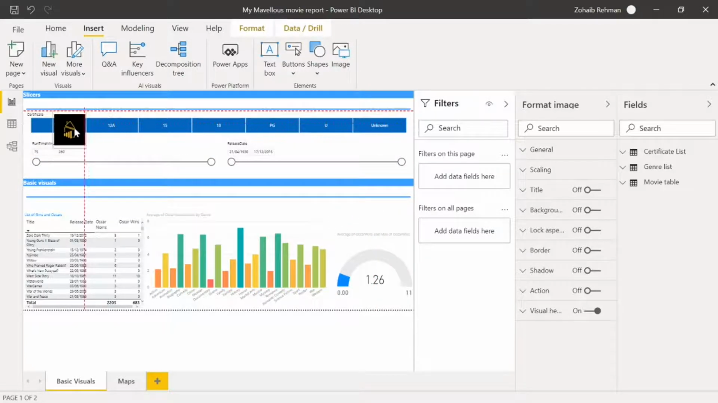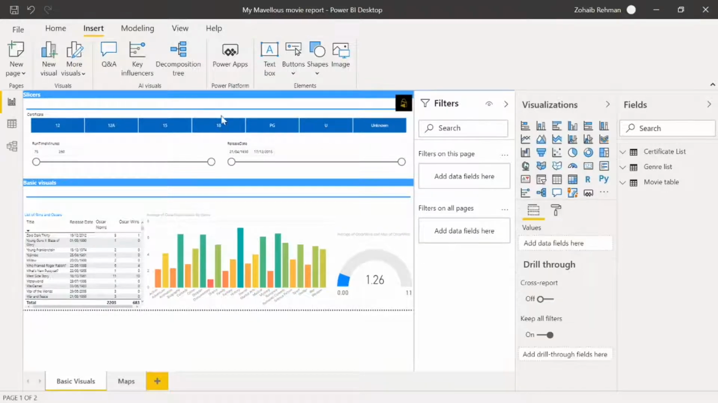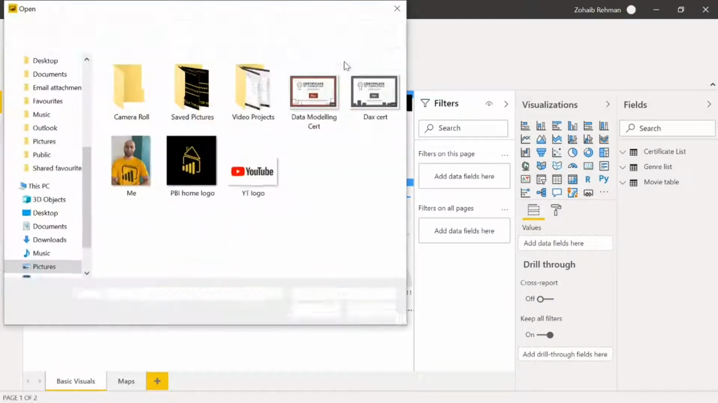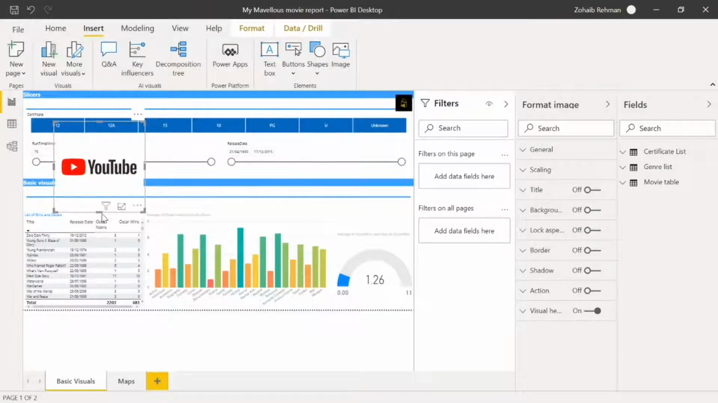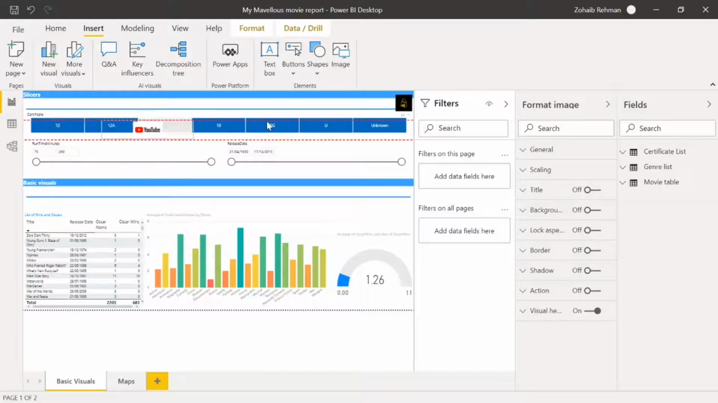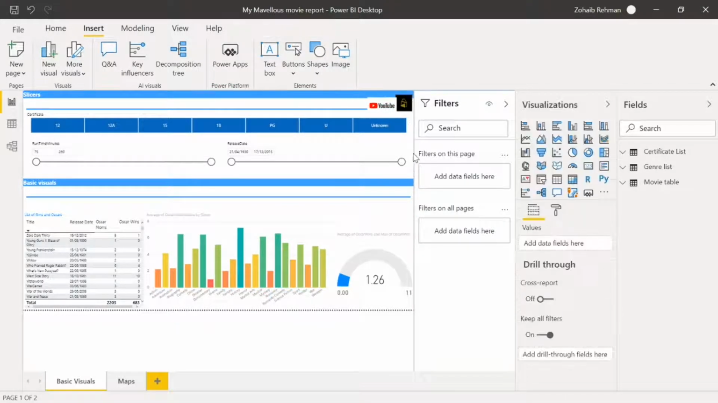Doesn't look too good there, but you get the picture. You just want to put it in the corner. And then I'll bring another image. So you just go to the insert at the top, press image, and I just want to bring the YouTube logo in, to say this is a YouTube channel. Bring that on there, and just readjust the size. So bringing an image is as easy as that.